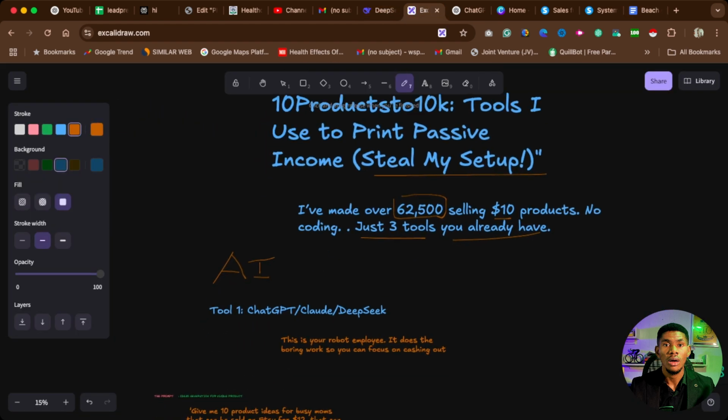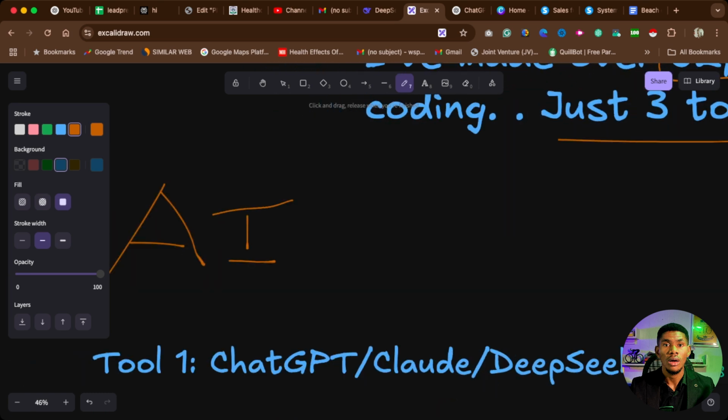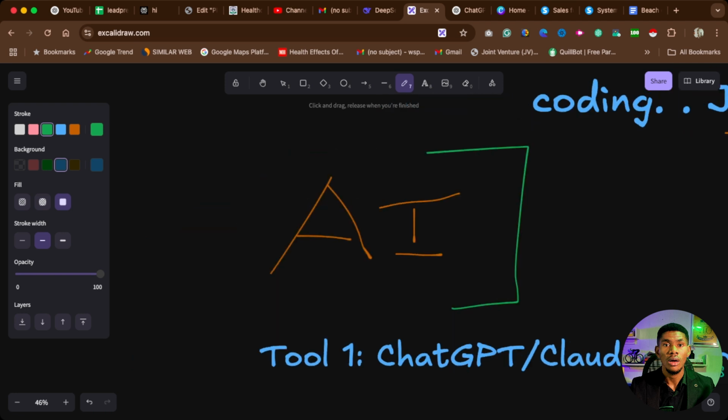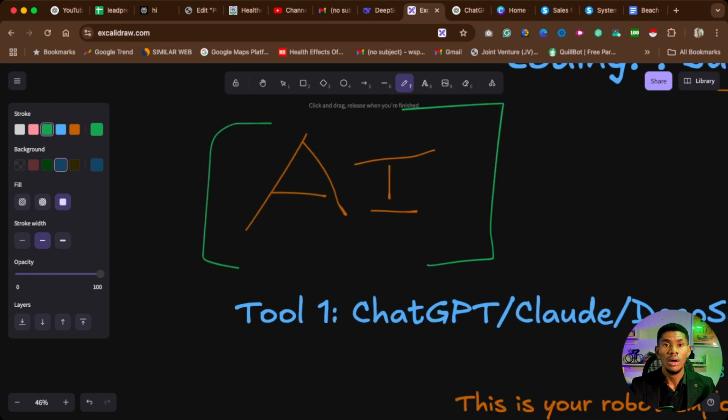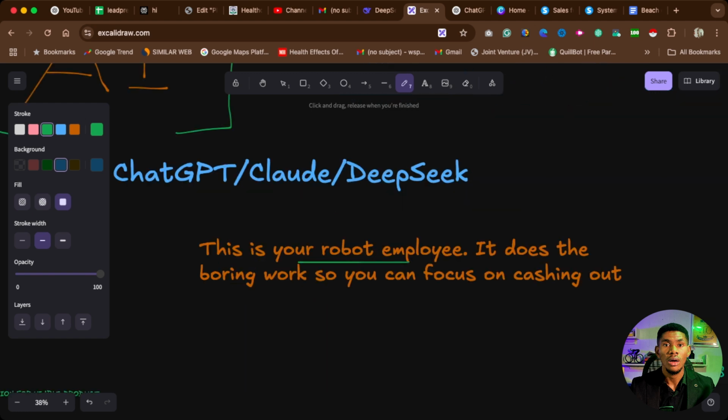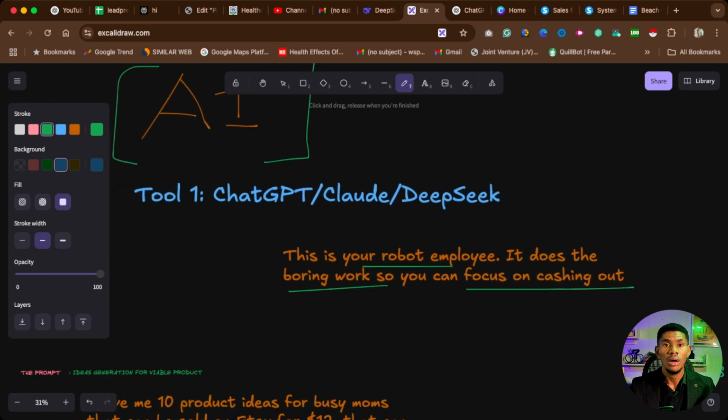Now the first tool you want to use is this tool here. This is basically the AI tool that is needed in this entire process, and this is what we need in order to brainstorm ideas. Consider this to be your robot employee. It does all the boring work for you, so you can focus on cashing out and doing the things that you love. But what are we going to be using this tool for?